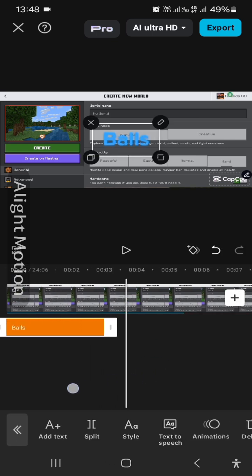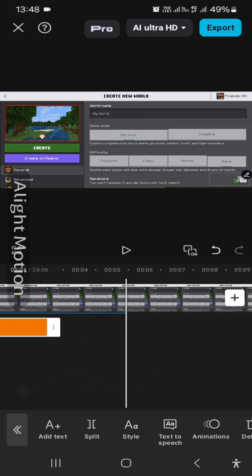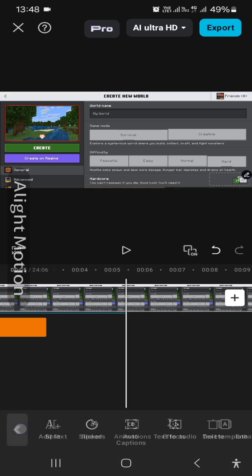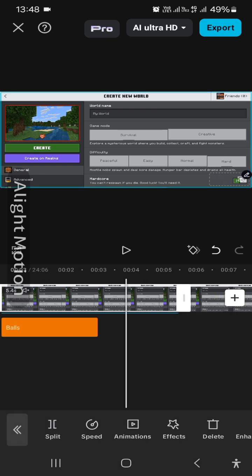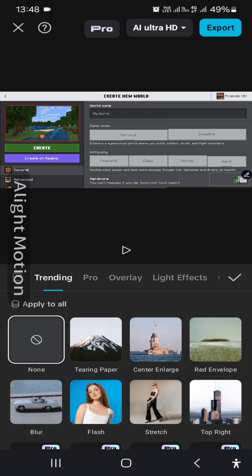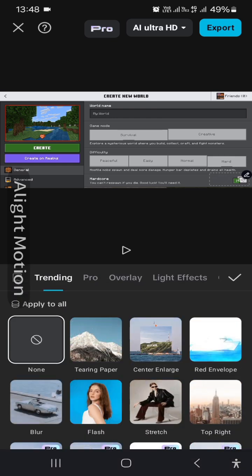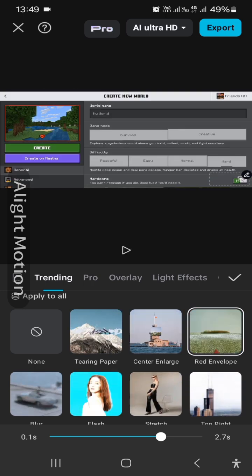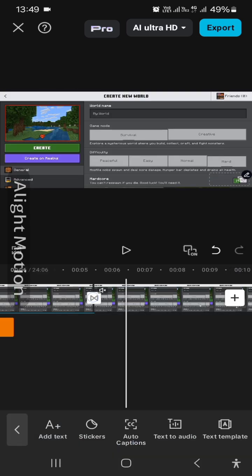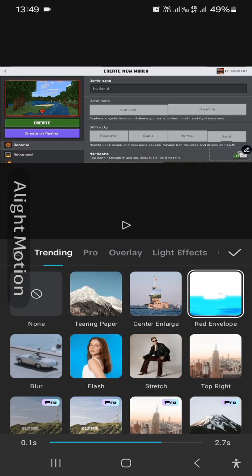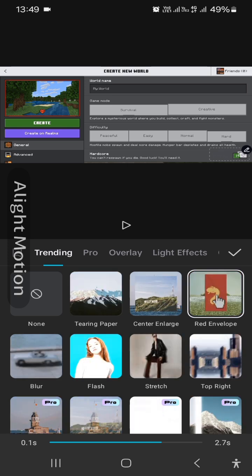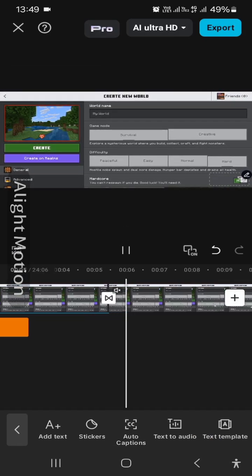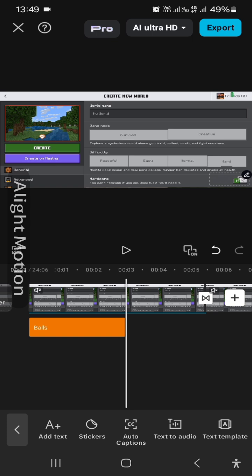If you want to add a transition, all you have to do is just split, and then there has to be a button right there. See that button with the line in between, and then there you go. Just click on the one you like. Boom. Or you can try this one. Let's try the stretch one. So then, yeah, that's pretty much it.